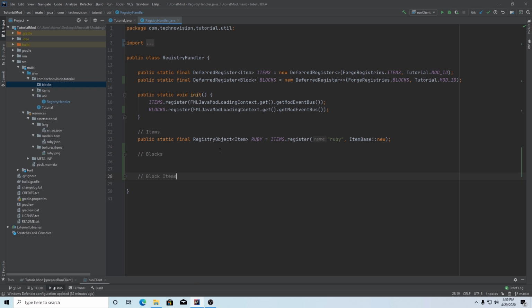And they're actually 2 separate things, and you have to register them separately as well, which is kind of confusing for people who are new to Forge and modding, but I promise you it's not that bad. So first we want to make the actual block. So let's type public static final, and this is going to be just like with the items, a registry object.